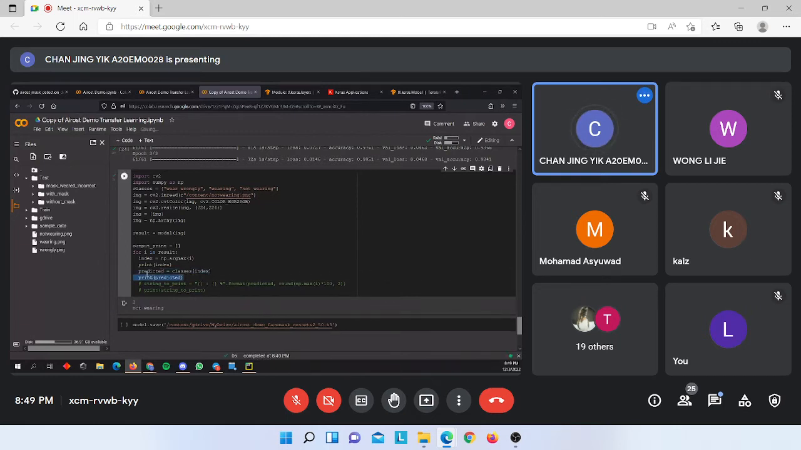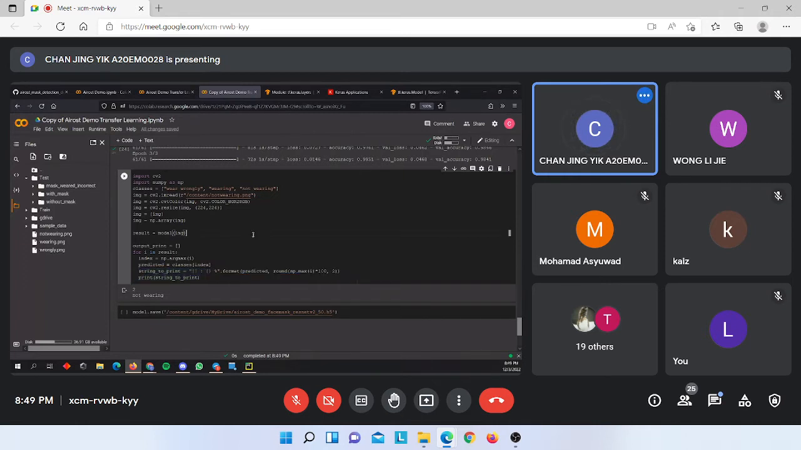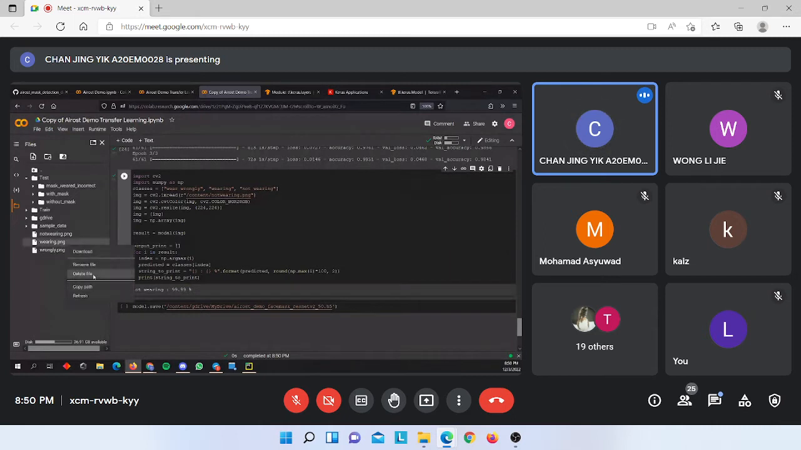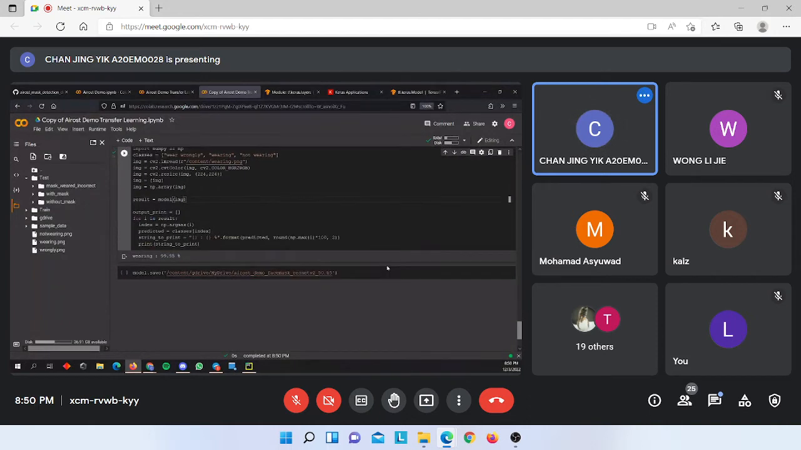So combining these two together, this is some syntax. This is for the first one, predicted. This curly bracket is for the second one, round np.max. This is basically the percentage of the output that we predicted. So np.max returns us 99 point something, times 100 will give us 99.3, and then we round it up to 99.32, for example. So we print this string, not wearing, 99.99%, which is quite accurate. Let's try the other one. Wearing, 99.95%.